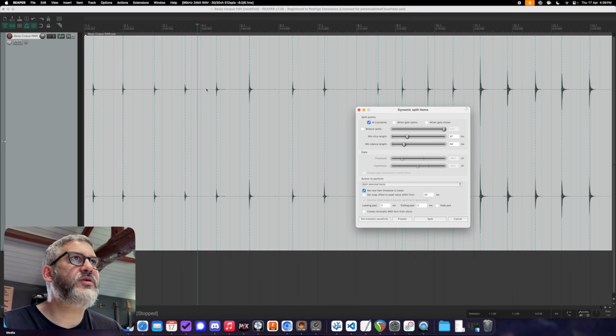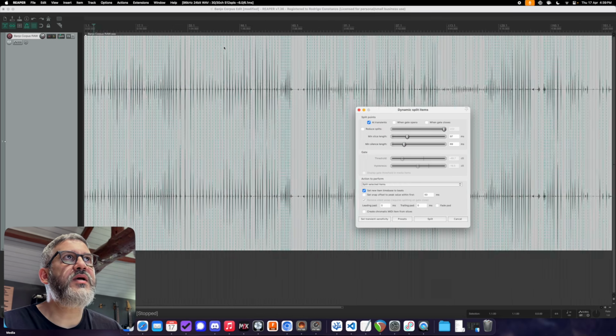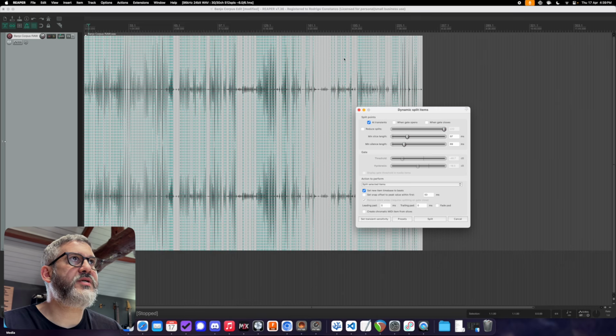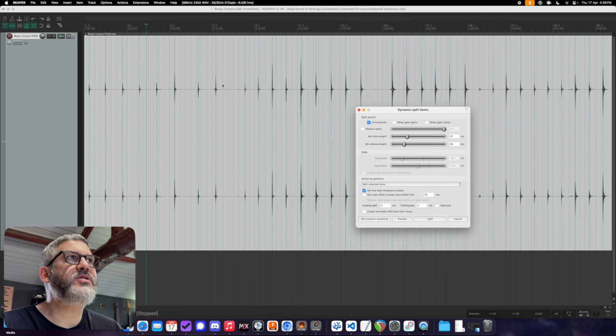By default, it's set here to transient, and you can see it selects all of the little slices there. You can see it's missed some here and it's missed some elsewhere, but it more or less catches most of them. Now, if you want, you can also set this to when gate opens, and then you'll get a couple more things, and you can set a threshold here, and you can fine tune this to get everything up and running.